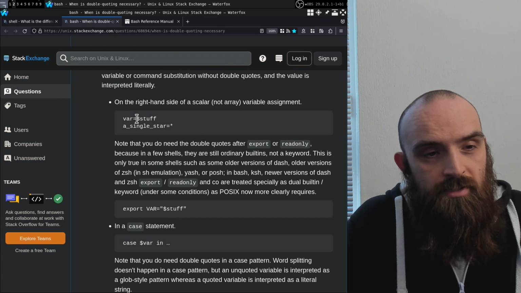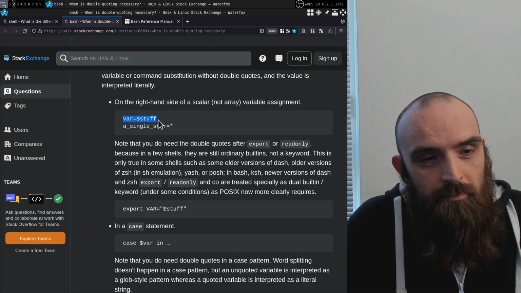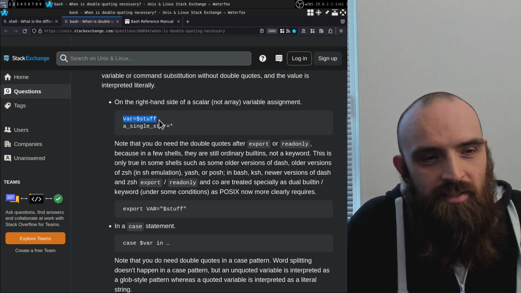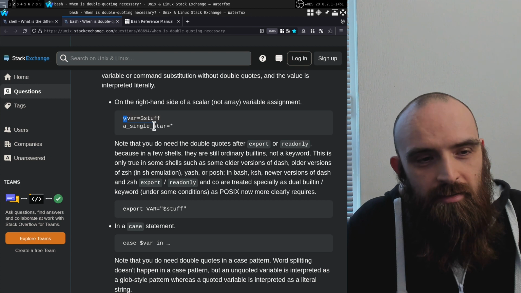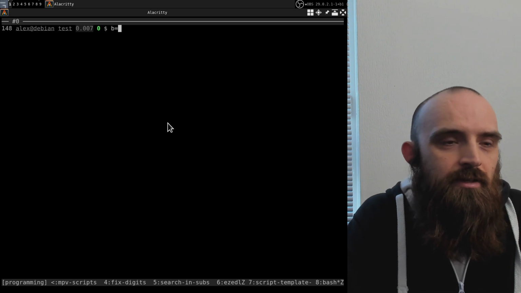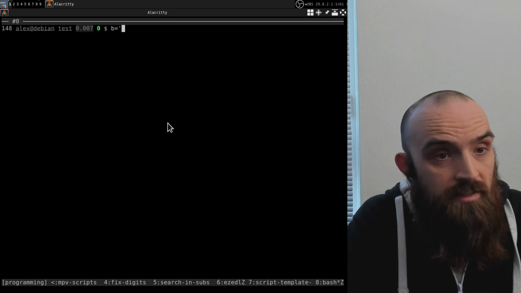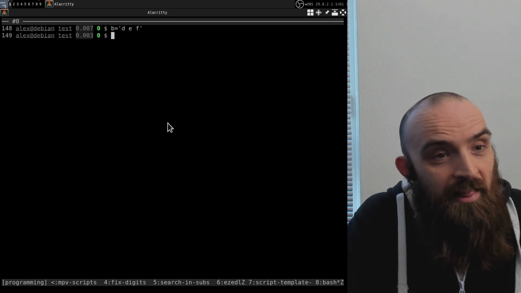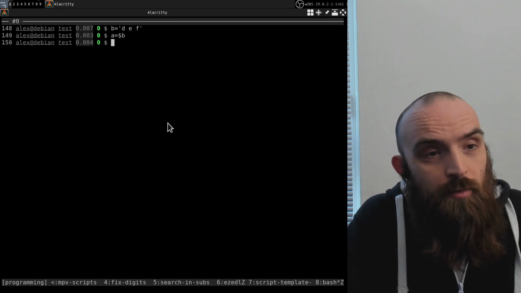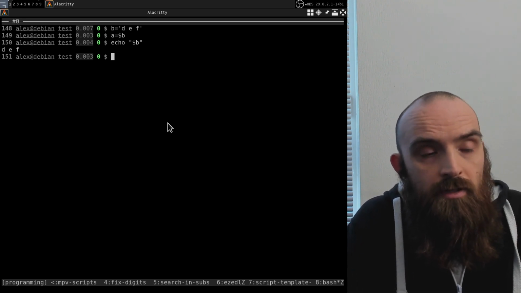So now the first case that they mention is when you assign the value of one variable to another variable. When it's just like this, var equals $another variable. So if I had b equals, I don't know, a, b, c, d, e, f, for example, I could say a equals $b, and that would still work just fine without me needing to quote it.